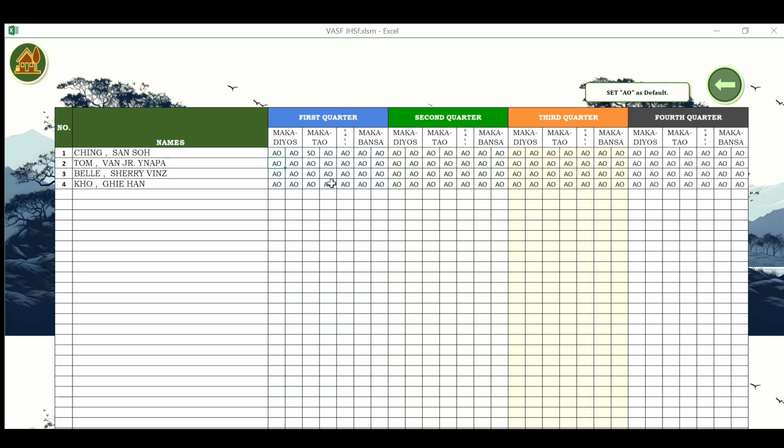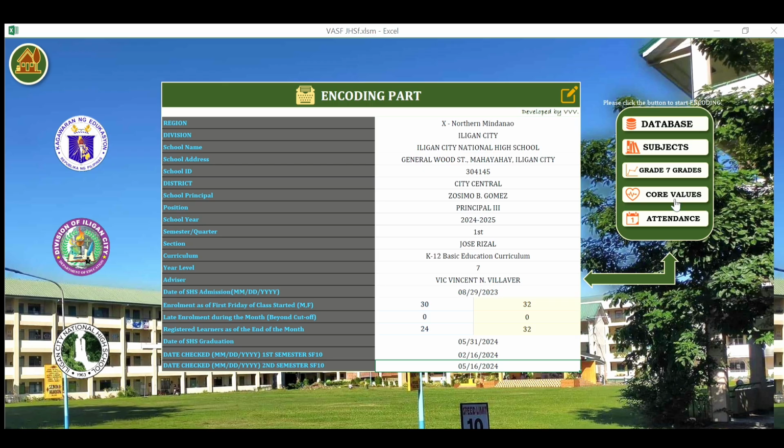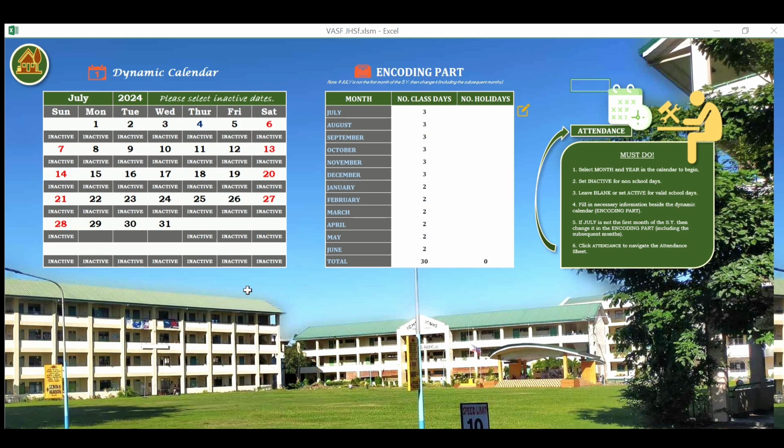So let's proceed now to the attendance. Alright, for the attendance, there are two ways here now to accomplish the attendance. So this is for the SF2. This is also automated, so the SF2 report, which is submitted every month, you can make use of this. So you have here the instructions, so just follow the instructions here.